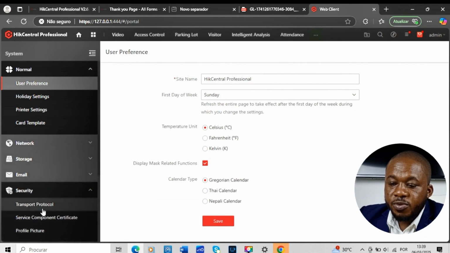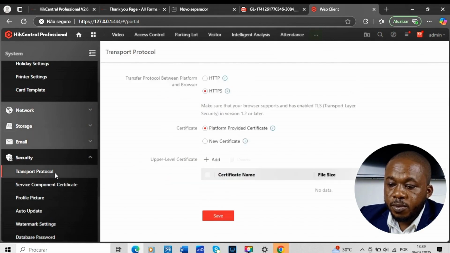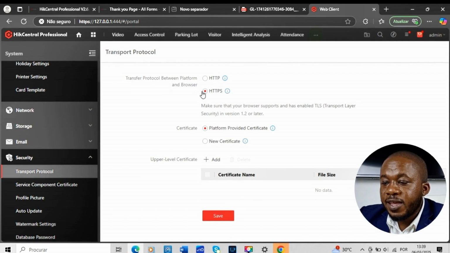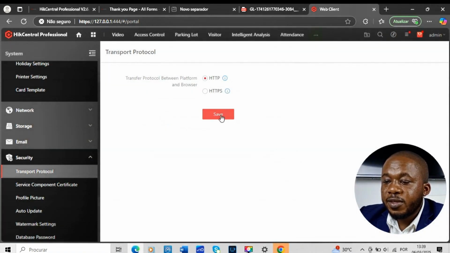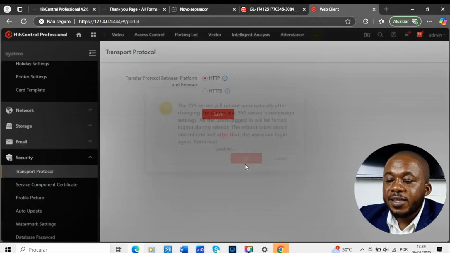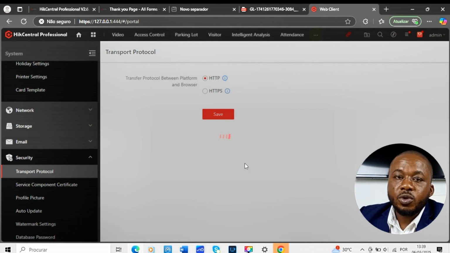Let's go here to transport protocol, and let's set it to HTTP here. Once we set it to HTTP, we will access the system directly without any more bureaucracy.